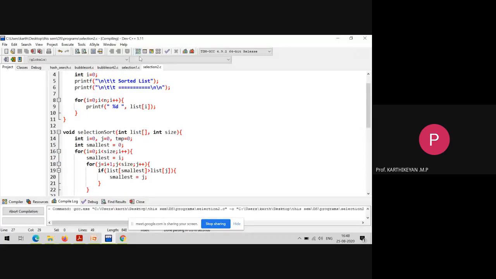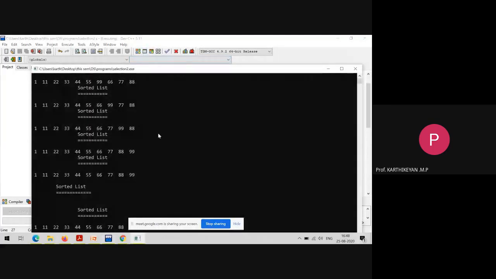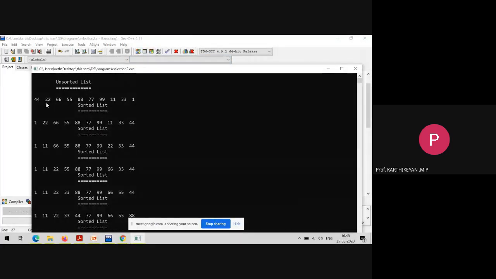Now let us check it. The size output of both the programs will be same. See here, this is the input unsorted list. The first element is 44. In the entire list, the smallest value is 1. 1 is at the end of the list. Now, after the first pass, 1 is moved to the beginning, and 44 is moved to the place of 1.